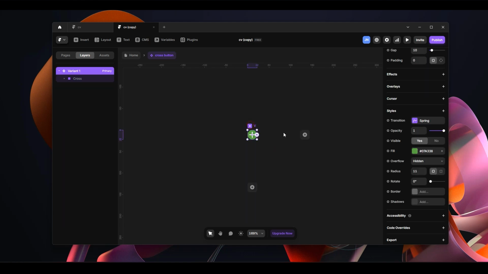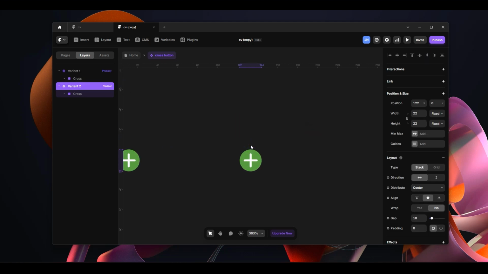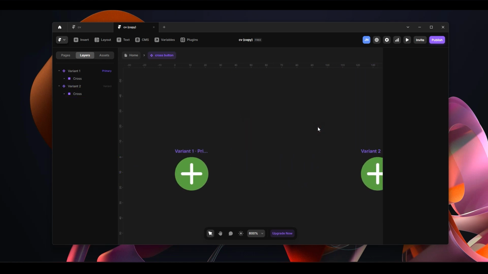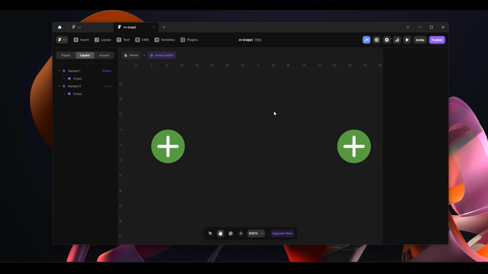So this is my component, and we're going to turn this into another variant. Click this plus icon. Now, as you can see, we have variant 2 and variant 1. Basically, we need to have two different states for these two variants.